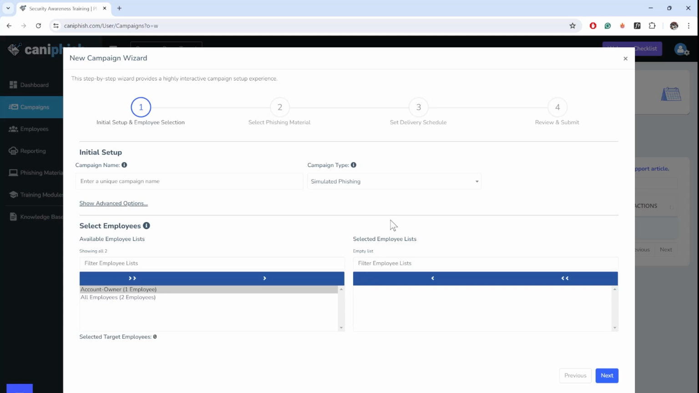You have 3 campaign types to choose from. First we have simulated phishing, next is security awareness training, and third, a combination of both, which is what we'll be using for this demonstration. In this combined setup, if an employee falls for the simulated phish, they will automatically be assigned supplementary training, meaning that you're providing training to those who need it most. Start by giving your campaign a name. We'll call this Baseline Test. Then select your employee list you just created and click Next to proceed.